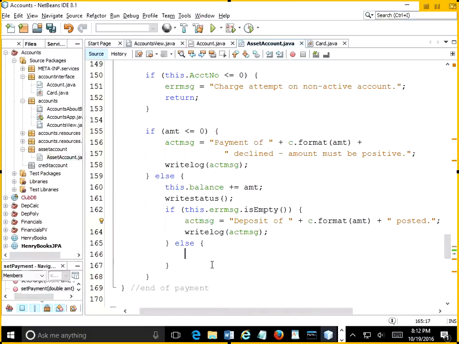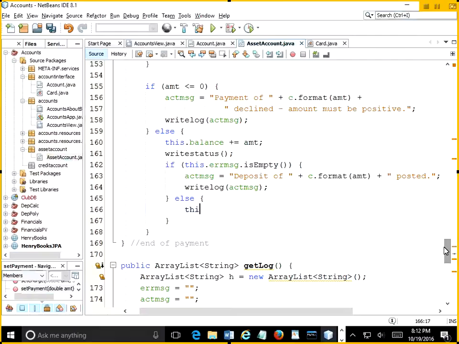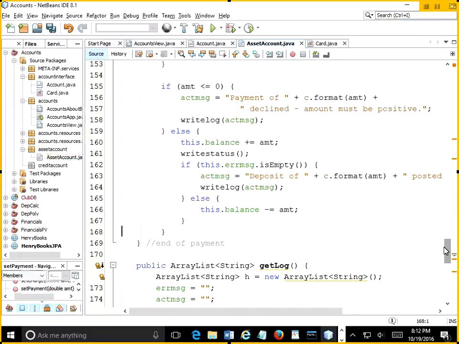But if we fail to update that status file, then I guess we better take that amount out. That deposit was declined or returned or couldn't be processed for some reason. So we'll subtract out the amount just to make sure our balance doesn't get out of whack.